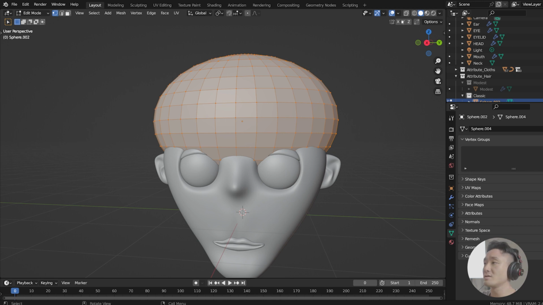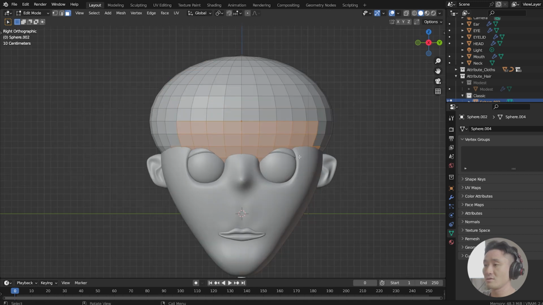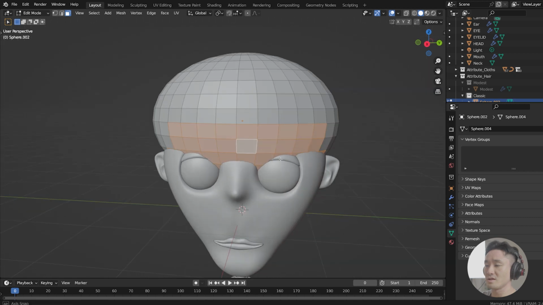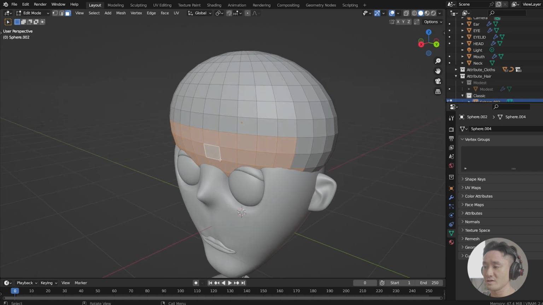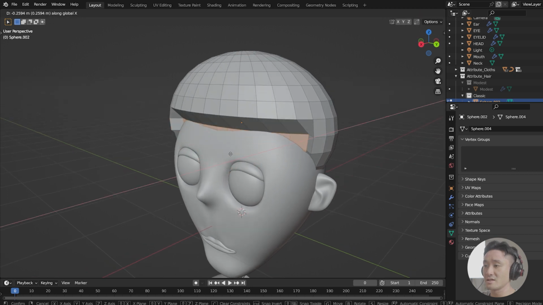So let's just select those faces here. Like that. Maybe let's take even more. Or maybe we should just take it from here and we'll see what happens. Okay, so let's G, X, and let's just move it backwards like this.